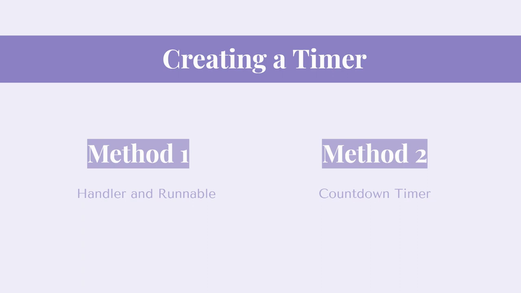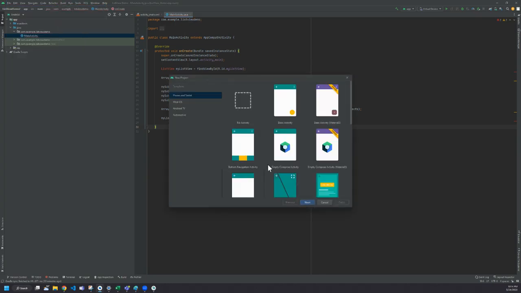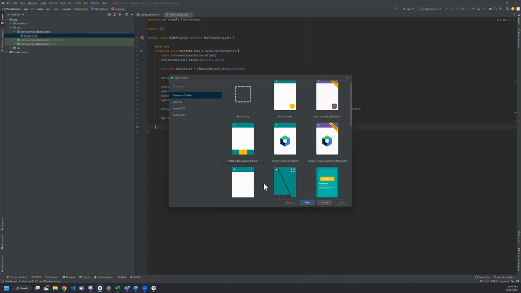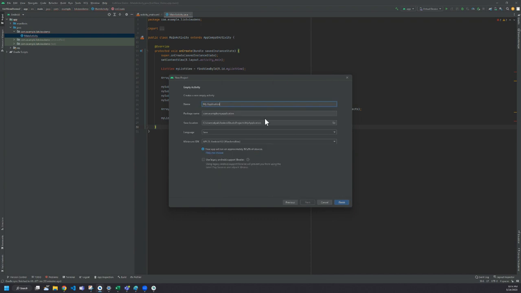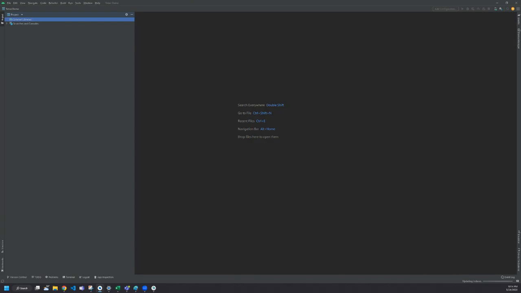So let's get back to Android Studio and start coding out our timers. So let's just go to File, New Project. And once again, we are just going to open up an empty activity. Let's call this one Timer Demo. And once again, you can name it whatever you want. And I'm once again not going to change anything here, and I'm just going to click Finish and wait for it to open up.